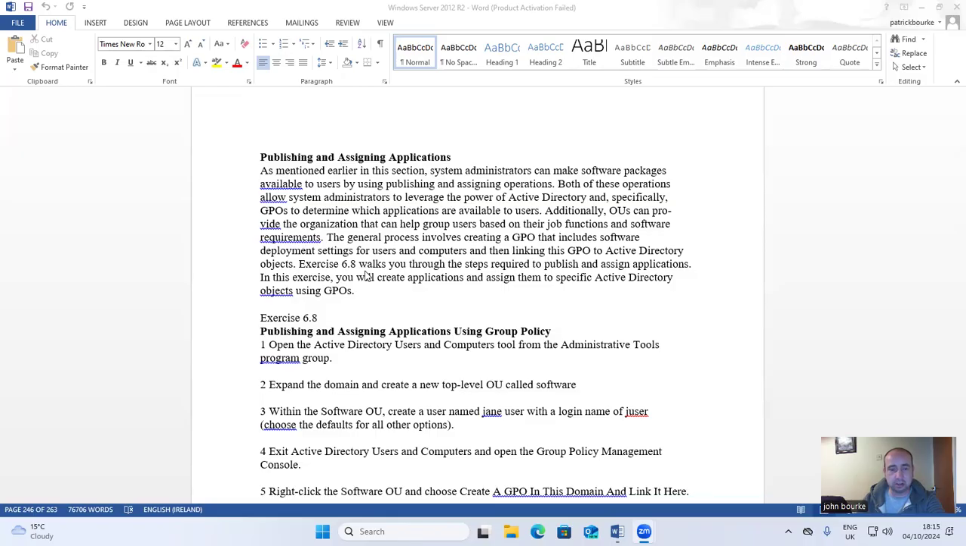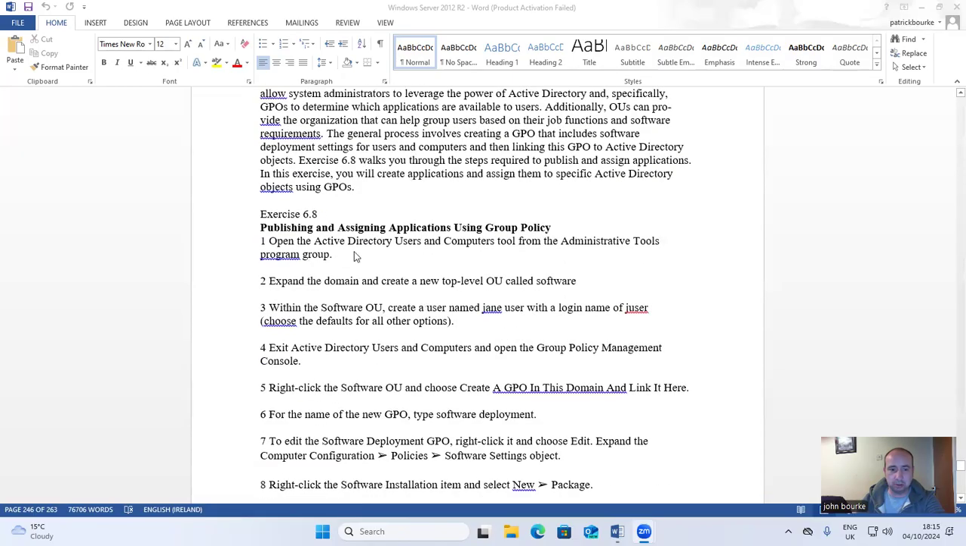Exercise 6.8 walks you through the steps required to publish and assign applications. In this exercise, you will create applications and assign them to specific Active Directory objects using GPOs. Exercise 6.8, publishing and assigning applications using group policy.